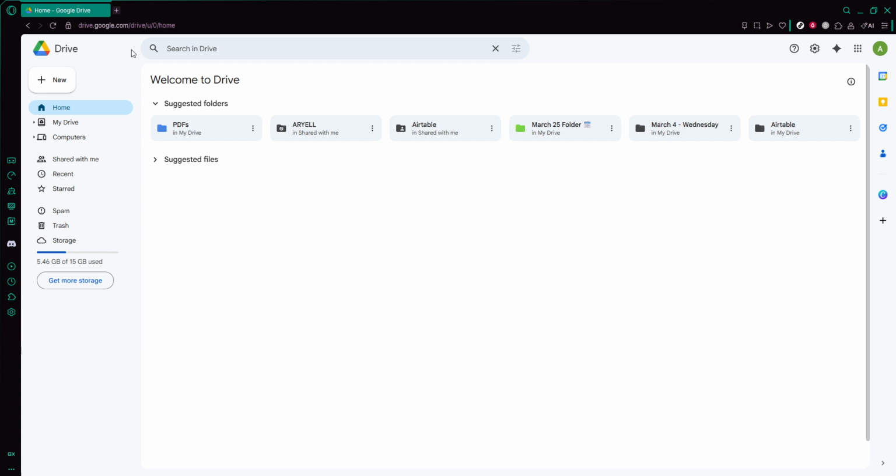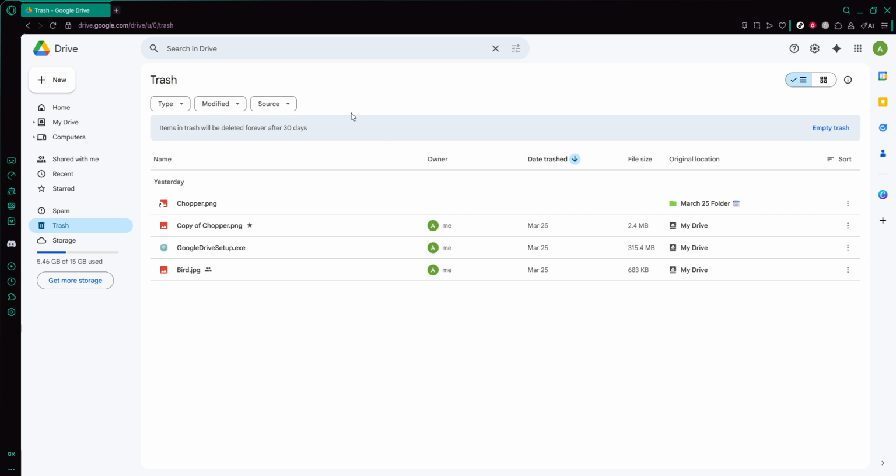Once Google Drive is open, look over to the left side of the screen. You'll see a menu with several options like My Drive, Shared with Me, and Others. In that list, click on the option labeled Trash. On some screens, this might appear as bin, but it works the same way. When you click it, Google Drive will show you all the files and folders that have been deleted but are still recoverable.